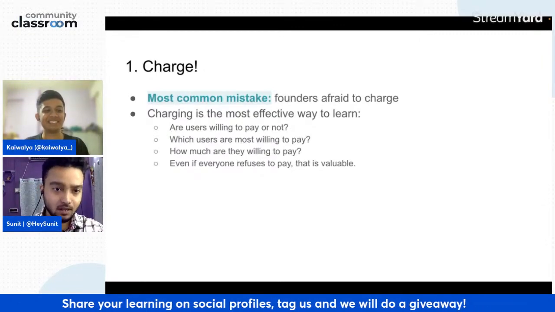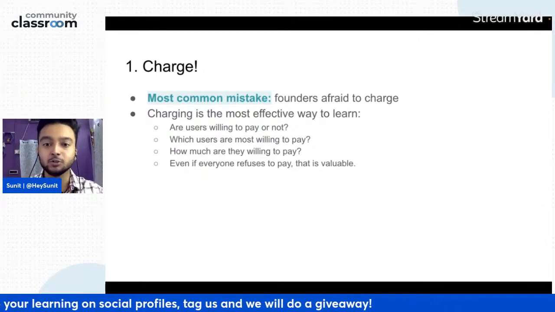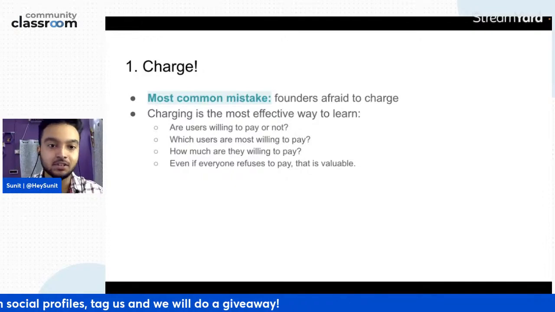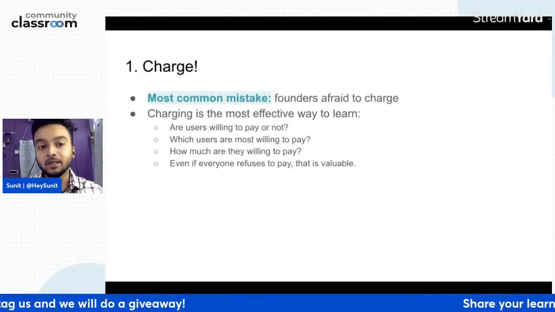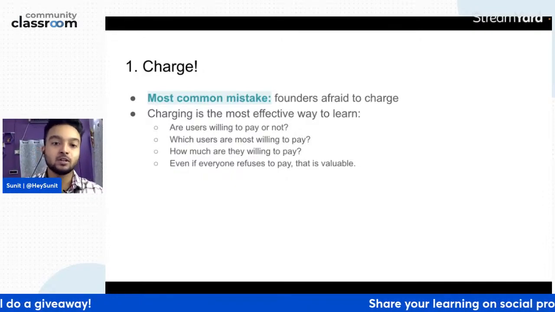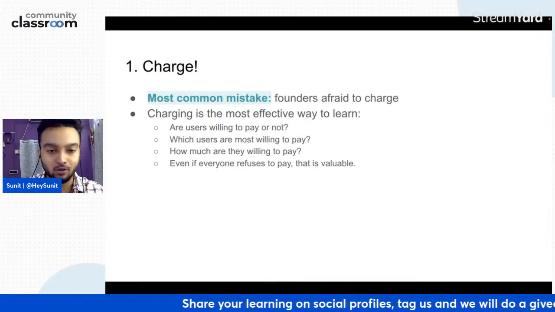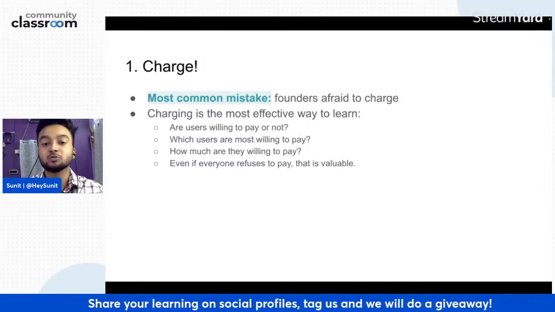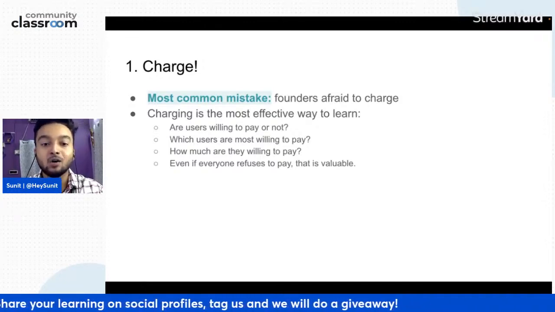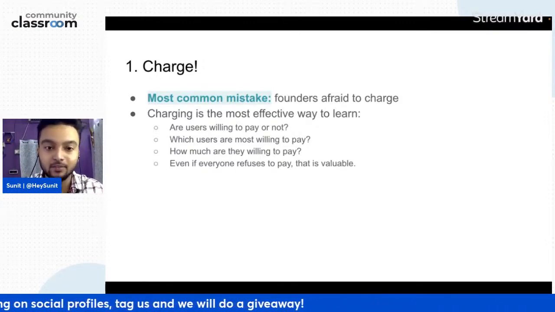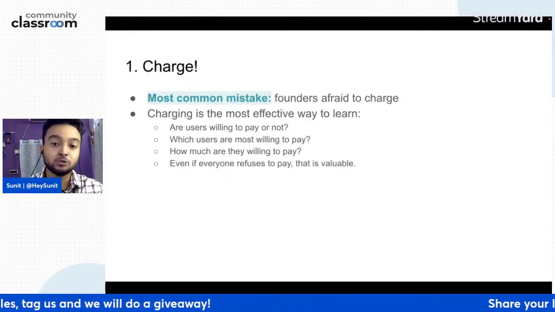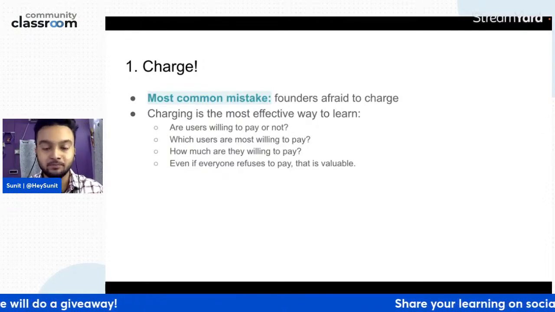So another common mistake that founders do is they are afraid to charge. But charging is the most effective way to learn, as it tells you who are the users who are going to pay or not, which are the users most willing to pay, and how much they are going to pay. Even if they refuse to pay, that is valuable.